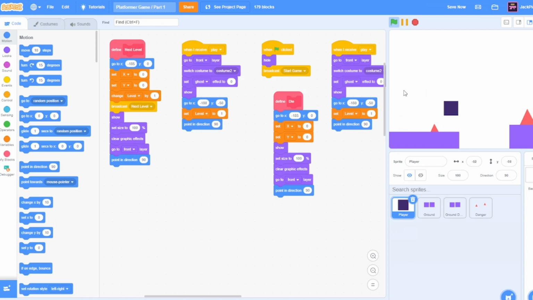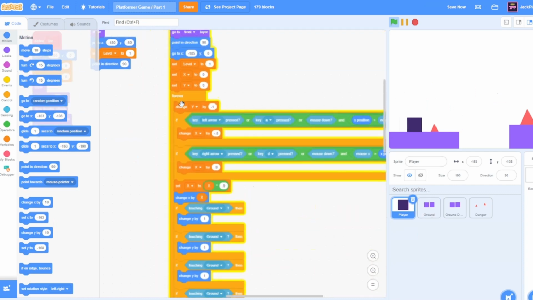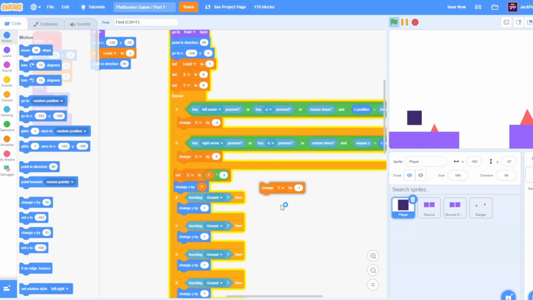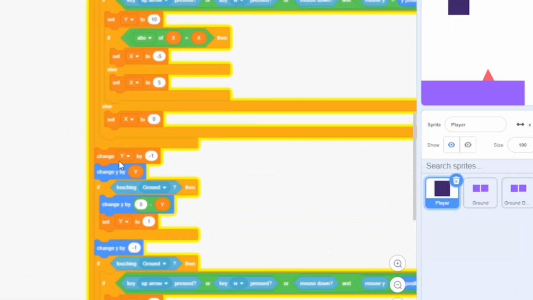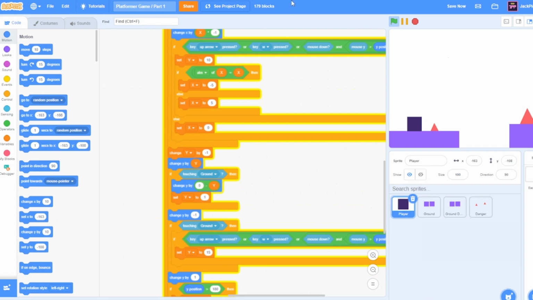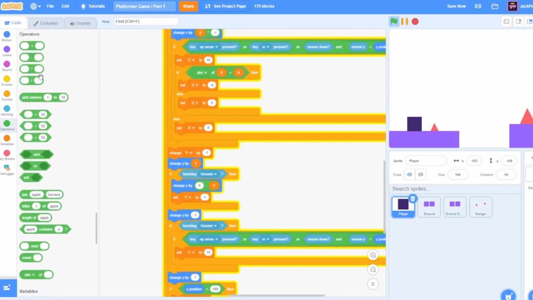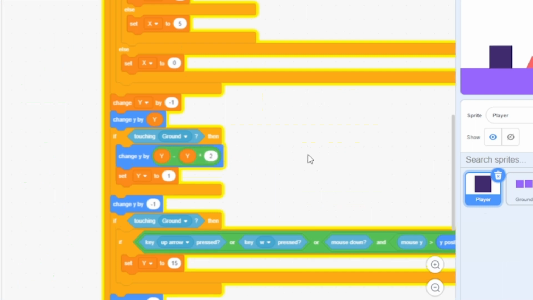So this is the project now. We have the basic code and all that stuff, but it's very plain, right? Before we start talking about the graphics, there are a few things we're going to switch around. When we go to player, we're going to take this change y by -1 and move it right here above the change y by y. And then for the change y by 0 minus y, we can bring in a multiplication block. We can do y minus y times 2.